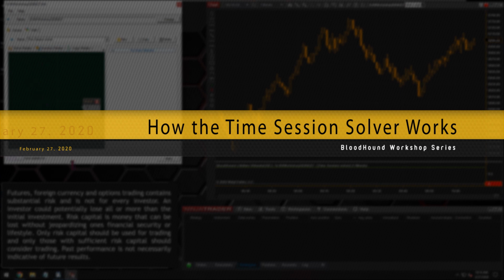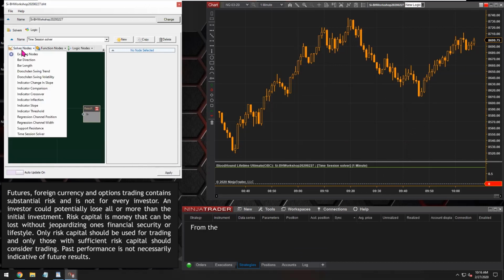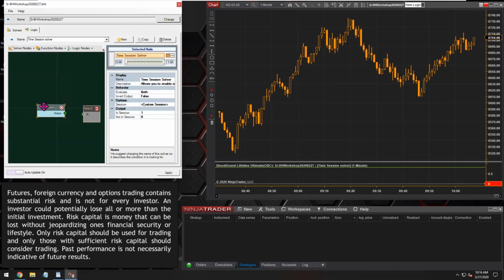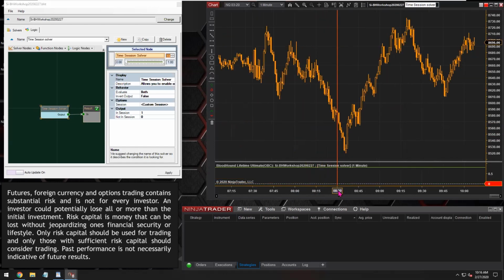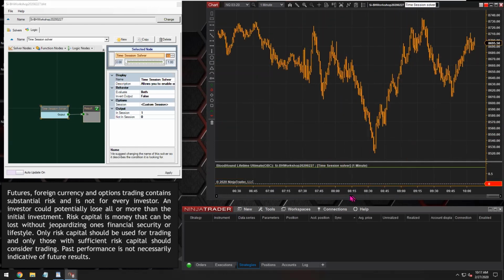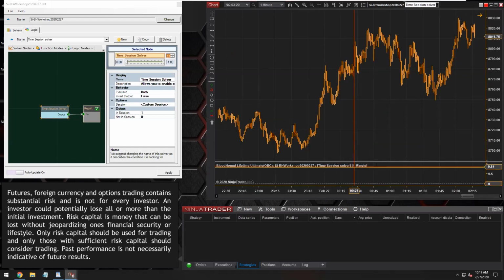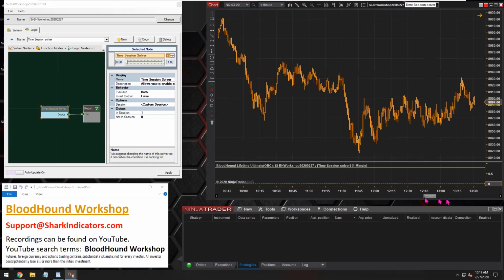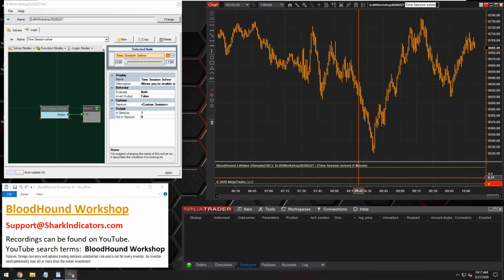All right, so this first topic will be about the time session solver. Let's go to the solver nodes here, and way down at the bottom is the time solver. Let's connect that in. If we look at our chart and squeeze this up a lot, we can see that there's no output here to be seen. Understandable, there shouldn't be any output yet because we haven't plugged in any time sessions yet.